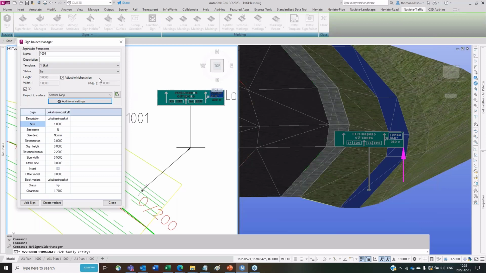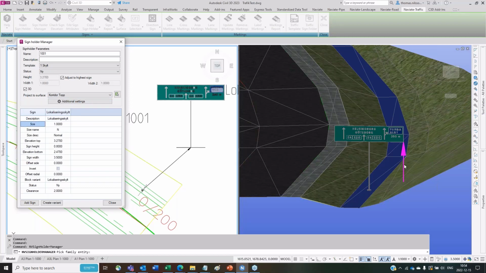Next thing here is elevation clearance. You might notice this arrow here. This one appears on all signs in 3D. It's actually there in 2D, but you don't see it. And we have a new row down here called clearance. So I see I have 1.73 clearance to the lowest of my reference surface. I can change that one as well, and if I change the value, you see that everything updates and is moved upwards.